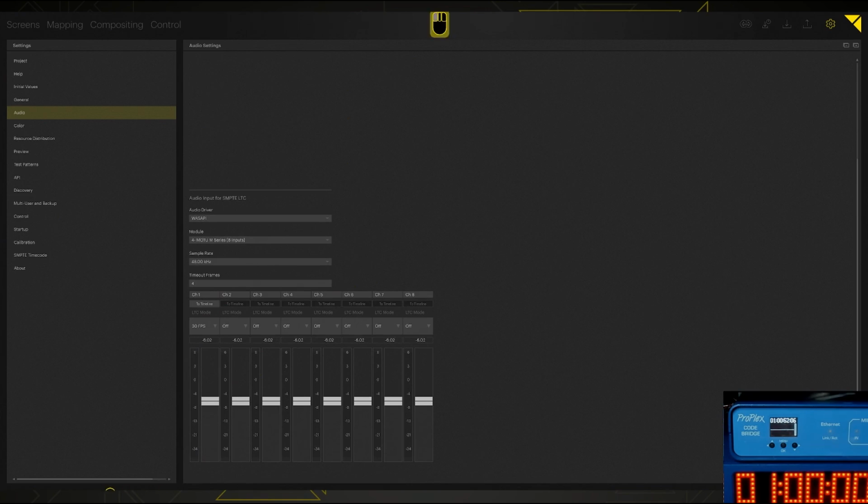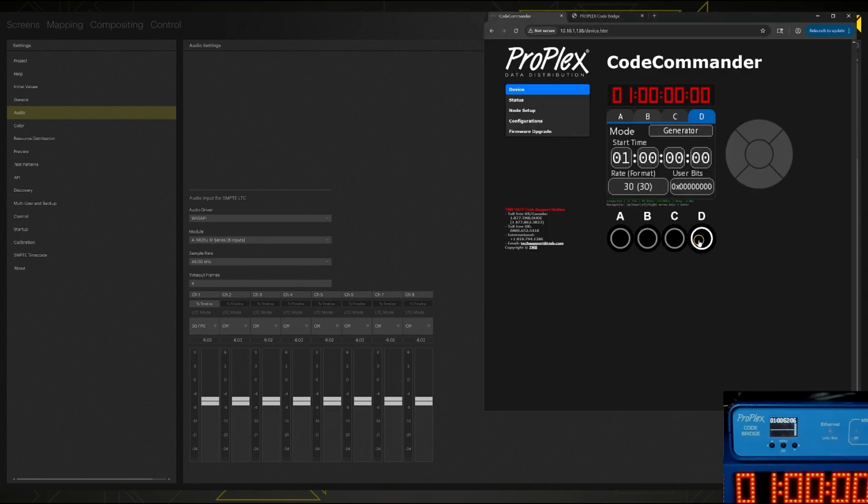and let's go ahead and go back to our web GUI, and I'm just going to hit the generator again. And we can see that we have timecode coming in. Now, one of the great things about ProPlex's Code Commander is I'm actually spitting out all of these types of timecode at the same time. So I'm spitting out MIDI, I'm spitting out ArtNet, I'm spitting out an LTC over an XLR cable into my audio interface, and I'm sending out an additional XLR stream to the USB proprietary adapter we were talking about earlier.